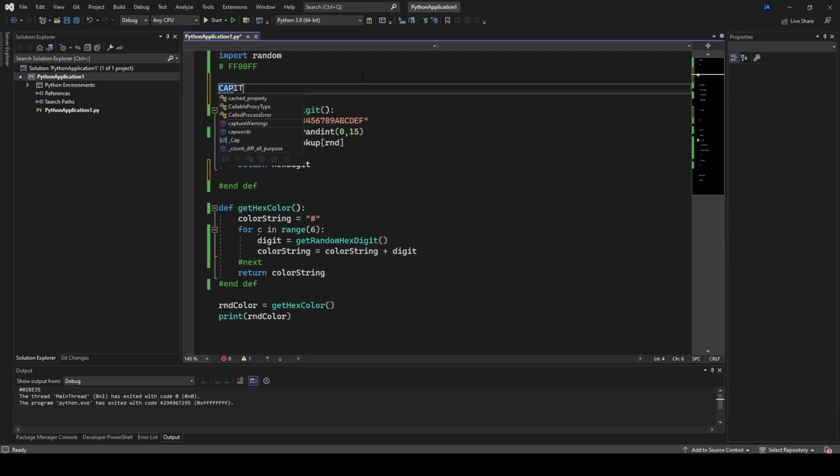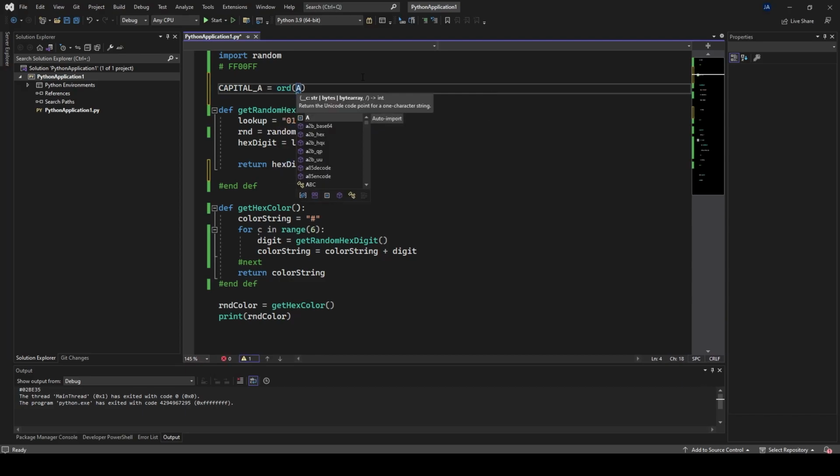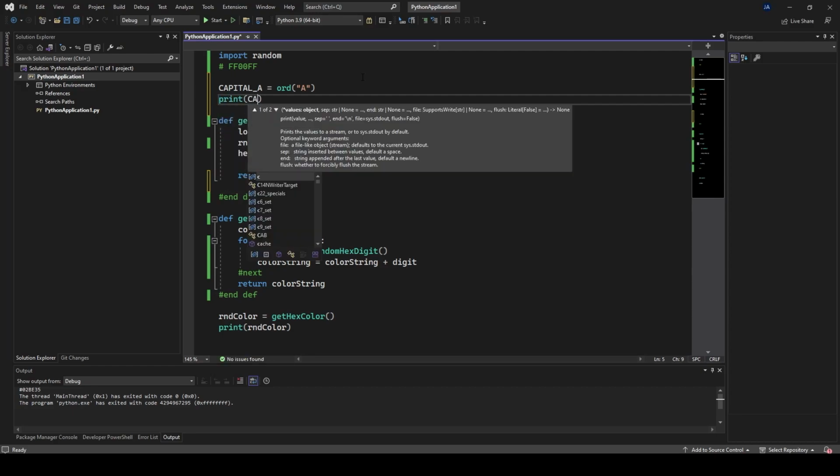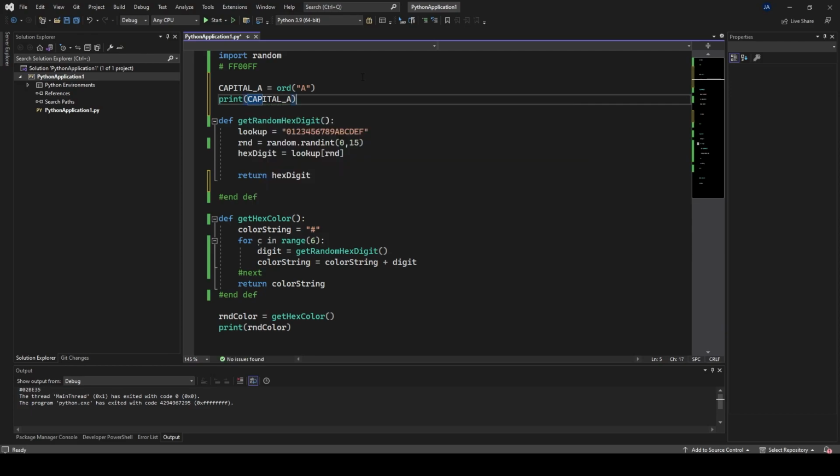So I'm just going to say here, capital A is equal to the ORD of capital A. And I'm just going to print, whoops, we want that in lowercase, print capital A. Now you'll notice that I'm using uppercase letters here because we're defining this as a constant.